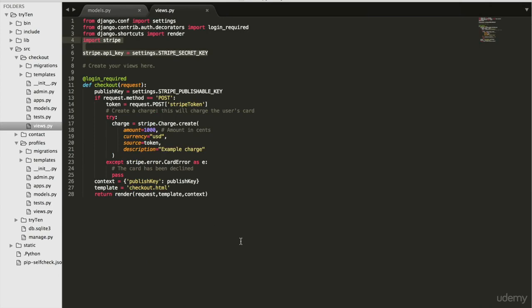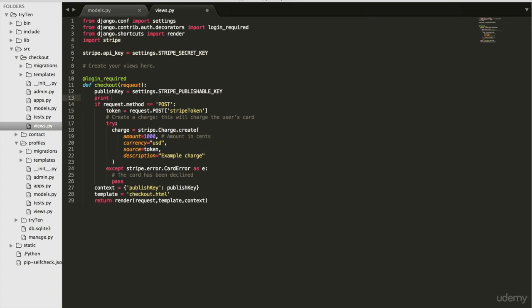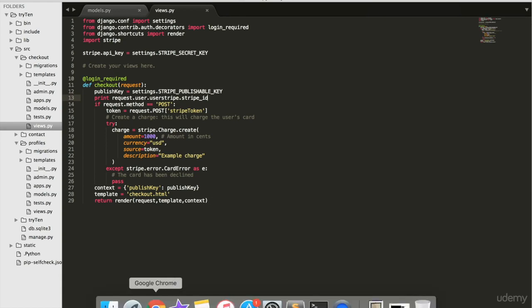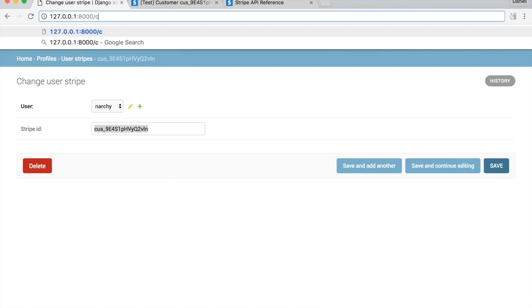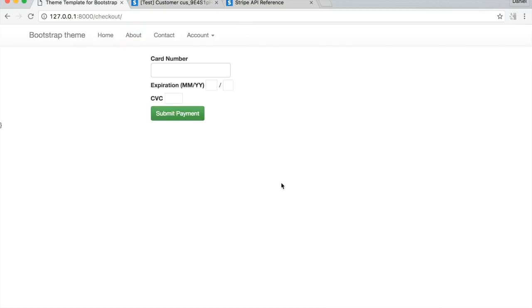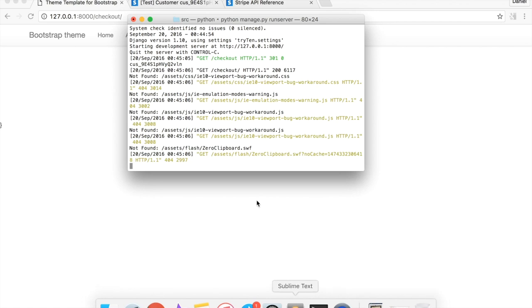And then open checkout views.py. First, I want to make sure I can get my user's Stripe ID from the user Stripes model. So type print request.user.userstripe.stripe ID. Go to /checkout. Open terminal. My user's Stripe ID is printed.